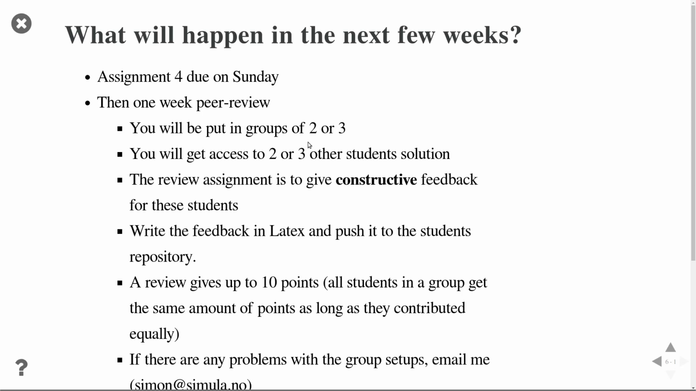But this peer review is going to be very self-organized, right? So you will get an email from me with all the information that you need, and also the team that you're in. You will get the names of your peers, and then you can start emailing each other to organize how you want to do the peer review process. And if there are any problems with the group setups, you can always email me. The deadline is on Sunday, so I will probably set up these peer reviews on Monday at some point. So you have 1 week to do the peer review, and you will also get a LaTeX template that you can use to get started for the review.